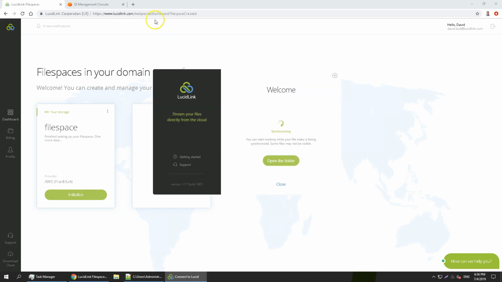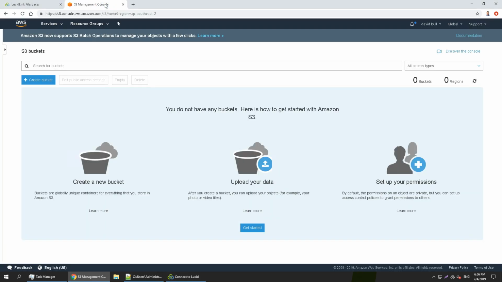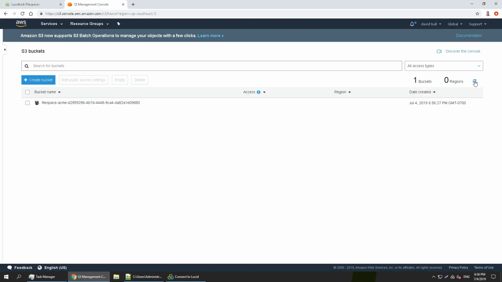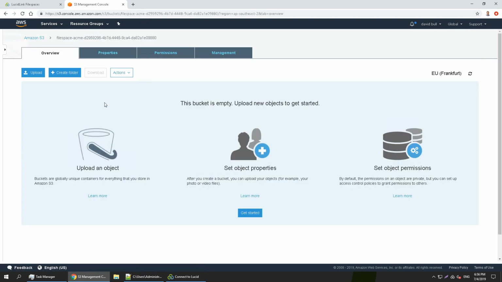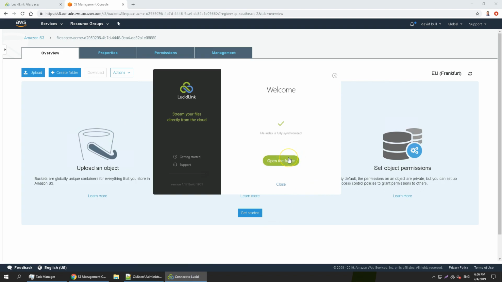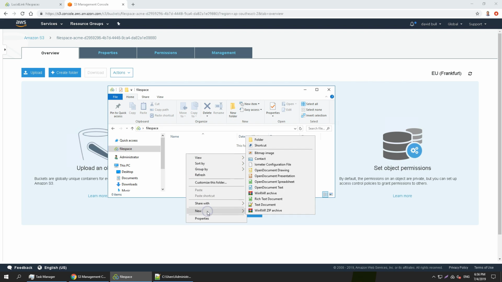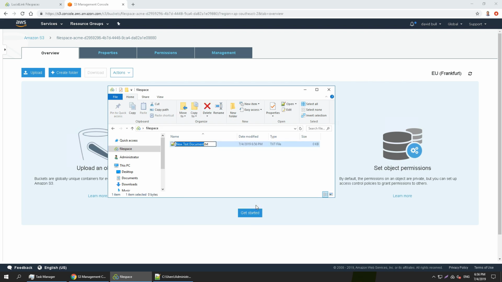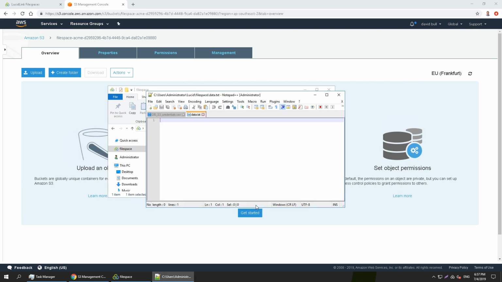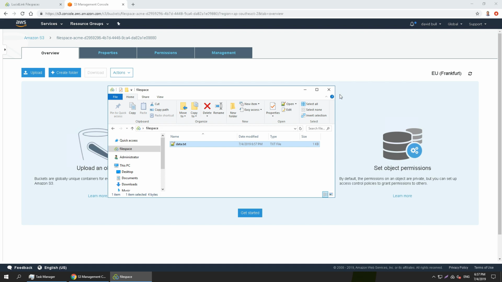Once we've initialized, if we go back to our object store provider and press refresh, we're going to see a bucket was created. Inside that bucket, the bucket is empty. So if we open up our file space, we can add some data. I'll choose a text file and open it up and just populate data within it. Save it and close. So we have a data file.